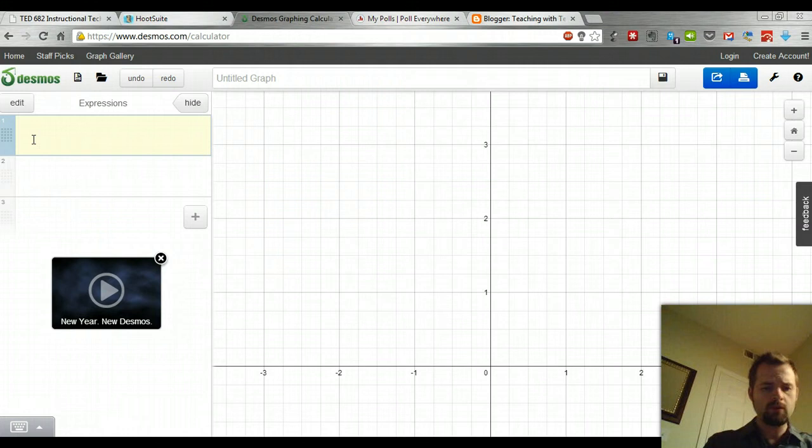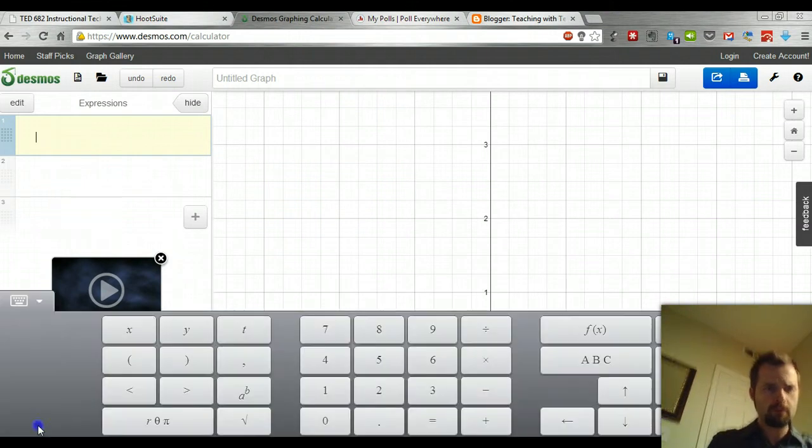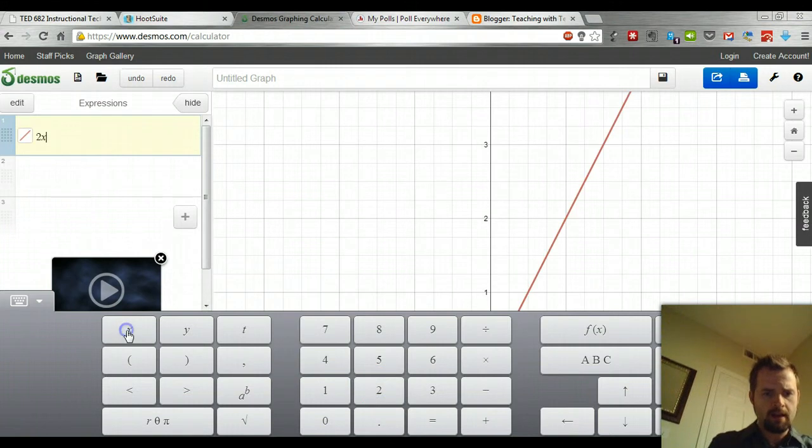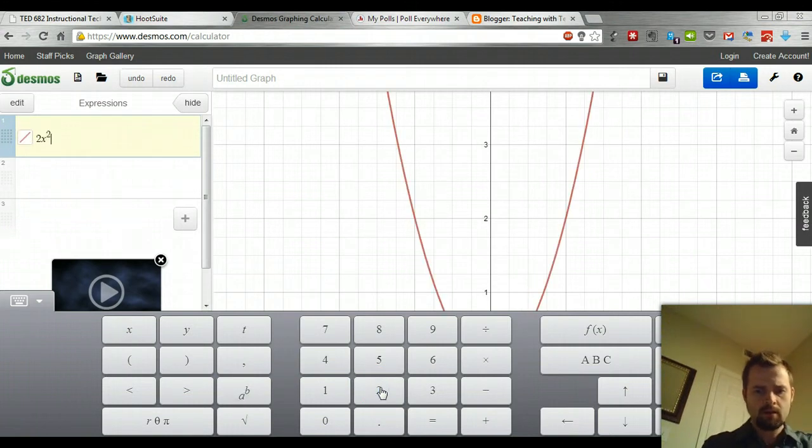So let's say I just wanted to graph something simple like, let me pull up the keyboard here so you can see what I'm entering. Let's see, I just want to do 2x squared plus 3x minus 4.